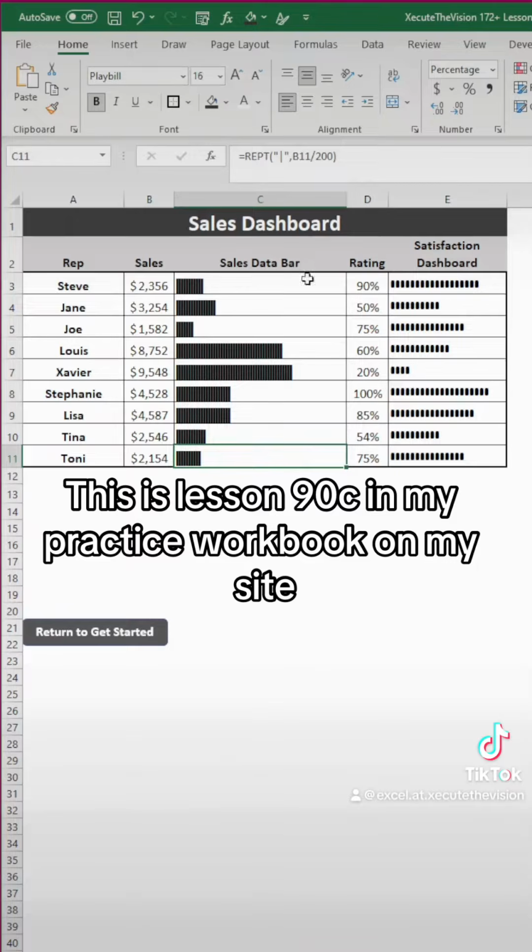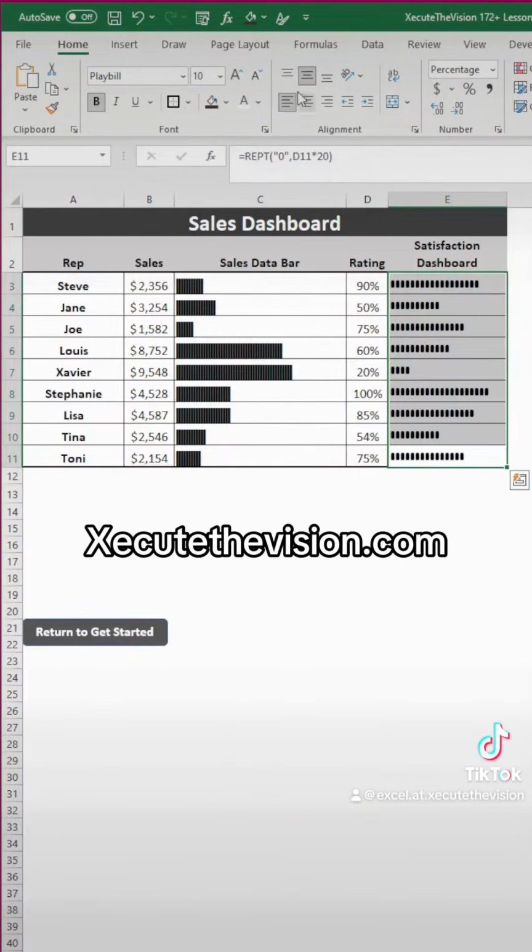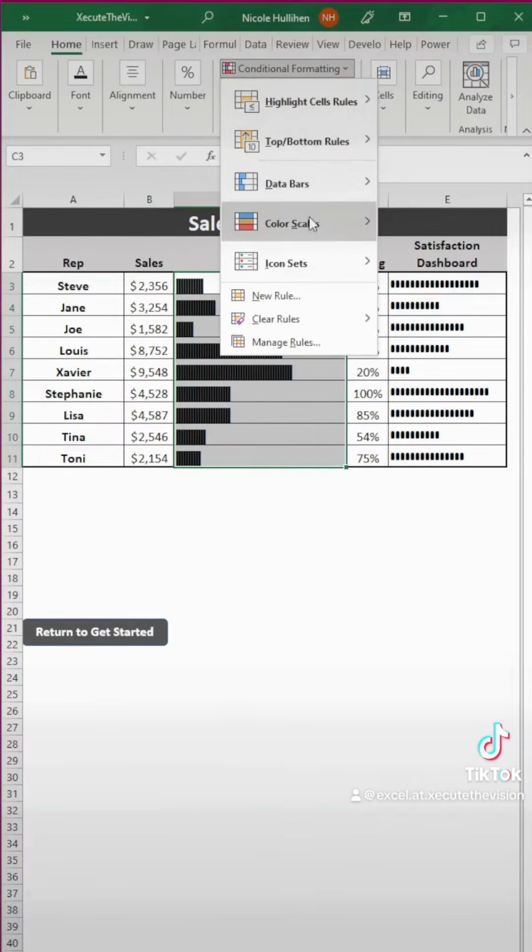And you need to multiply by 20, let's say. Again, adjust that number for your shorter or longer bars. You can go ahead and center these vertically if you wish, and then let's get into the color changes.